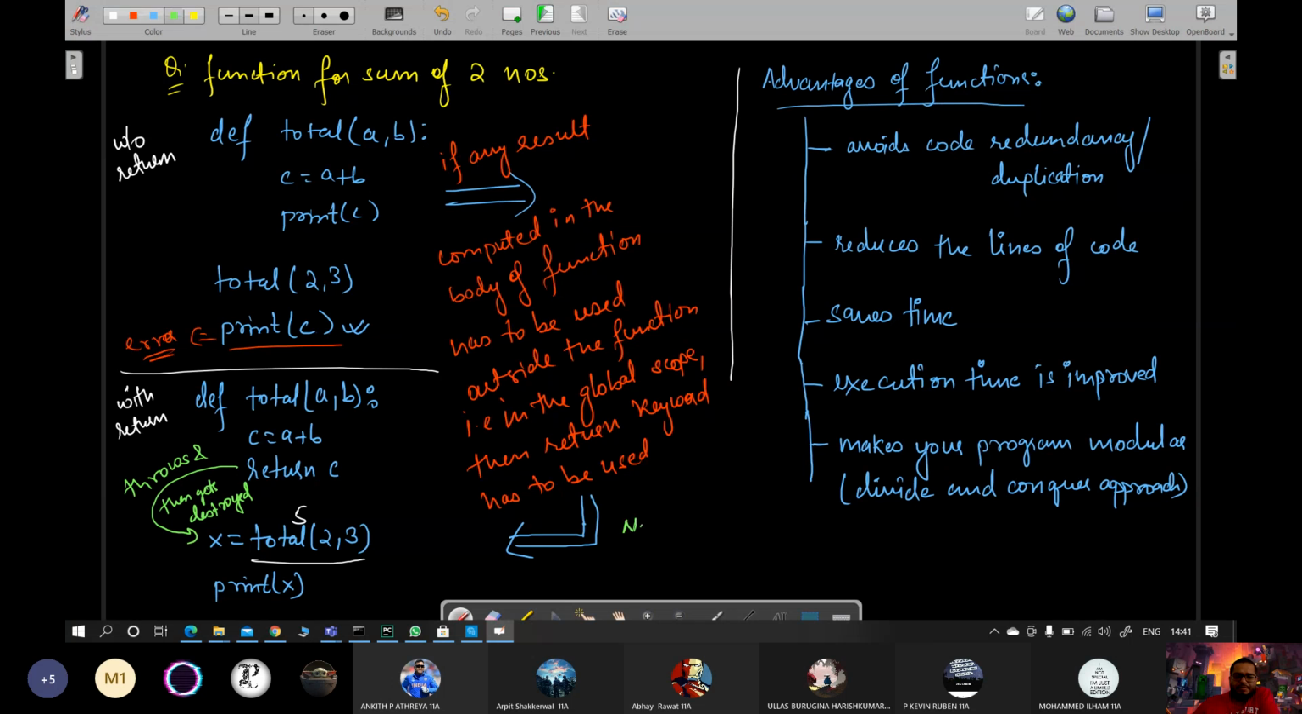Note. Sir, you can write the use of the return keyword. Use of return keyword. Okay, return keyword. Outside the loop, Aditya, there is no loop. Function definition is not a loop. Loop is for and while.